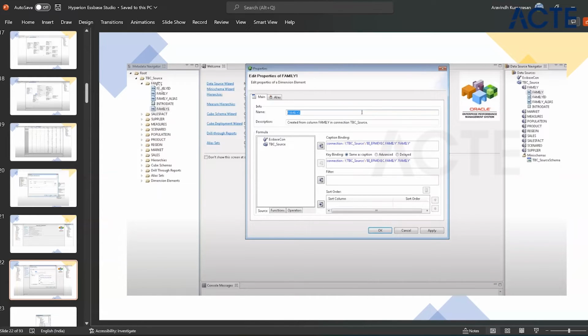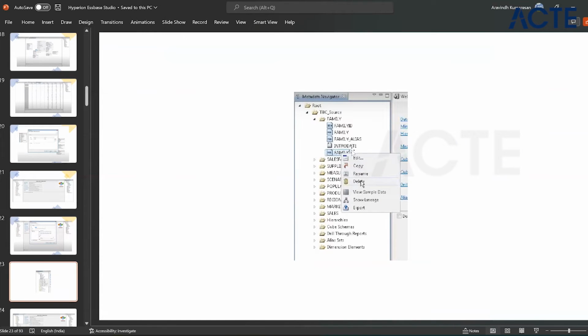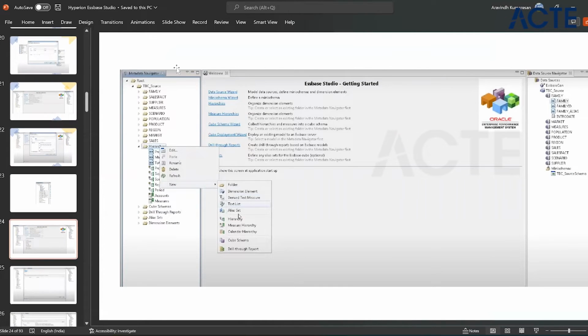Now I have created all the dimensions with their member details. If you want to edit the properties, just right click on that member and go to edit properties. Okay, so here you can change the name, and also you can see the table details, from where it comes from. Okay, and also you can update the alias details in the alias tab. And also you can add a new member, or you can delete the member. Just right click on the member. You can do all these things, like you can edit, copy, or rename the member. So I created a dimension.